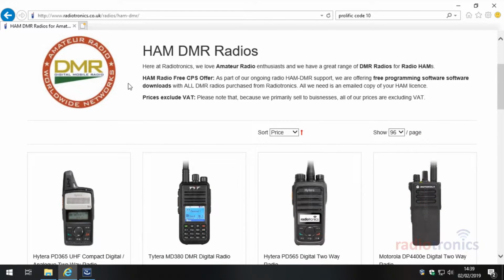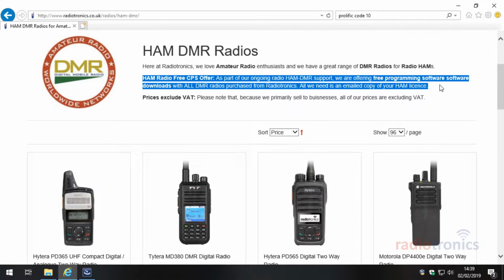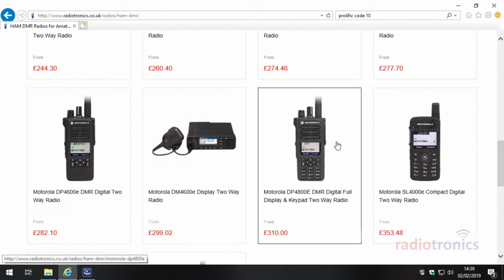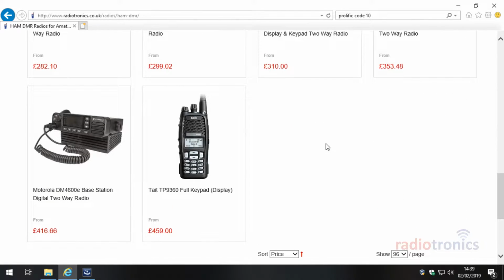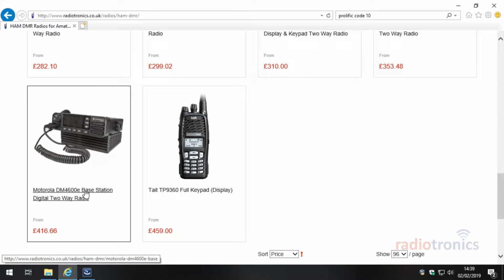But our big promise here is that we do support the ham community, and we will give you free programming software, absolutely free of charge, when you buy any one of these radios that are in this category. One of our best sellers for the ham guys is this base station.